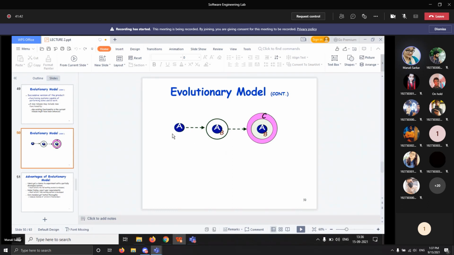So A is the core module, but whatever functionalities A is doing, the next phase is an upgraded version of this one. In this phase, the B module is added with A, so we are getting the functionalities of A as well as B. Similarly, in this phase, we are getting the functionalities of A, B and C. In this way, the whole incrementation is going on and the software is evolving. That's why it is called the evolutionary model.